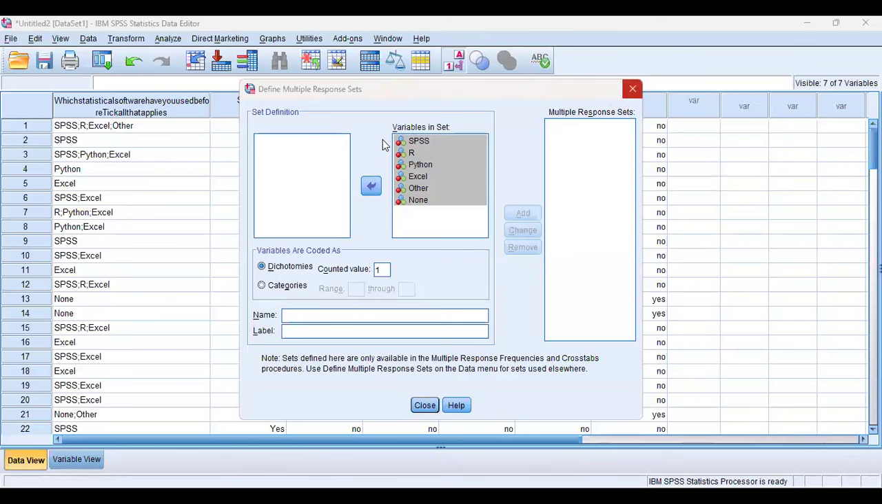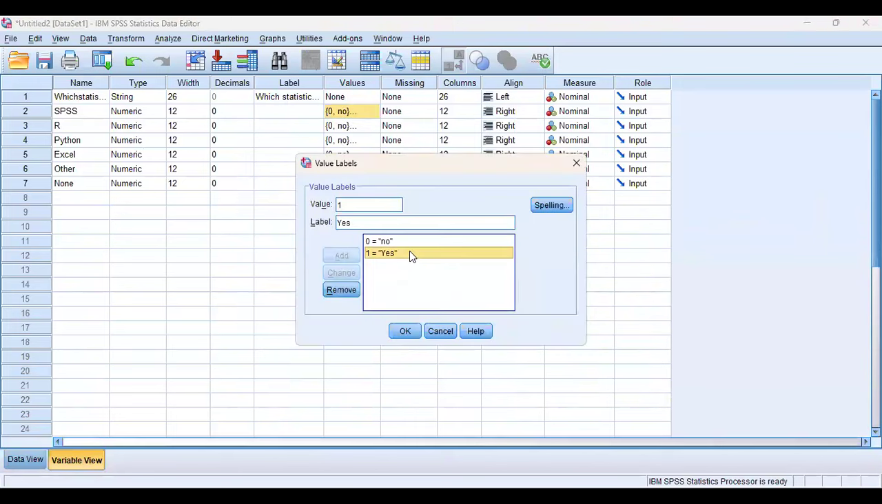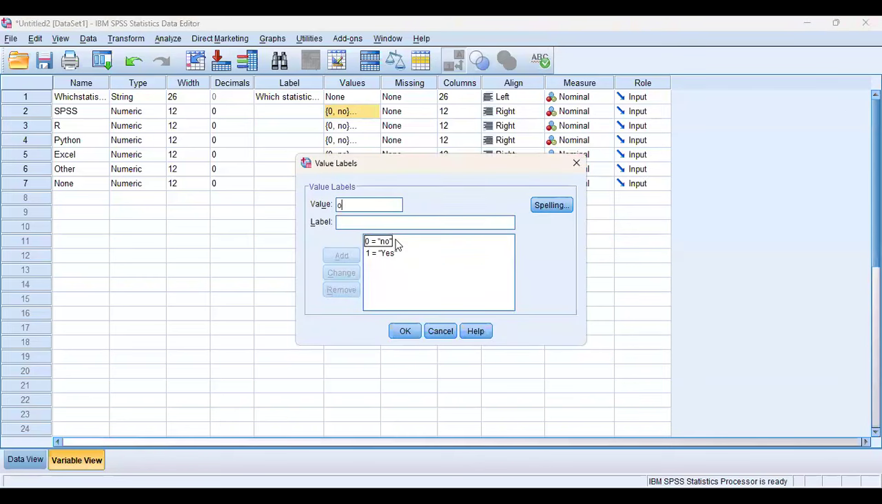Let me just show that quickly. In the variable view, you can do this. You can just copy this. If you made an error and you want to change it, you can just remove it and correct it. You can do this, and you can also copy and paste it.